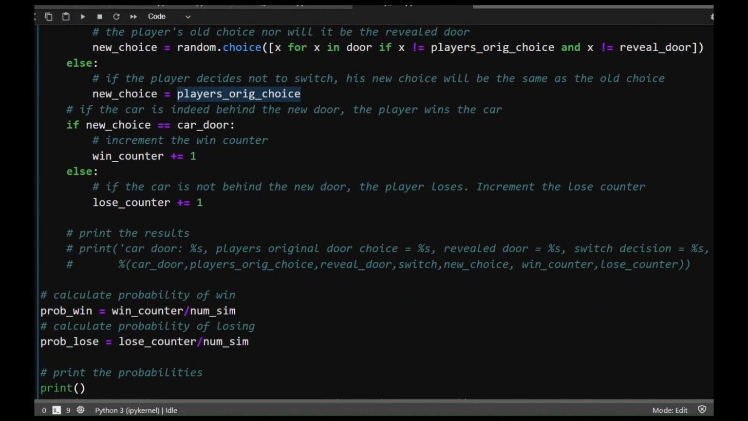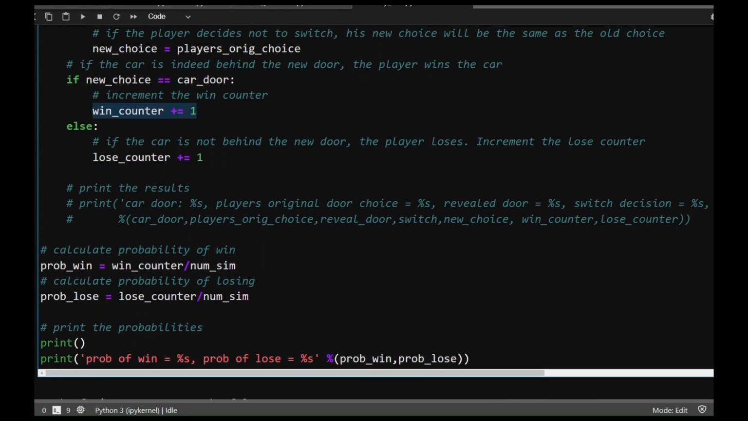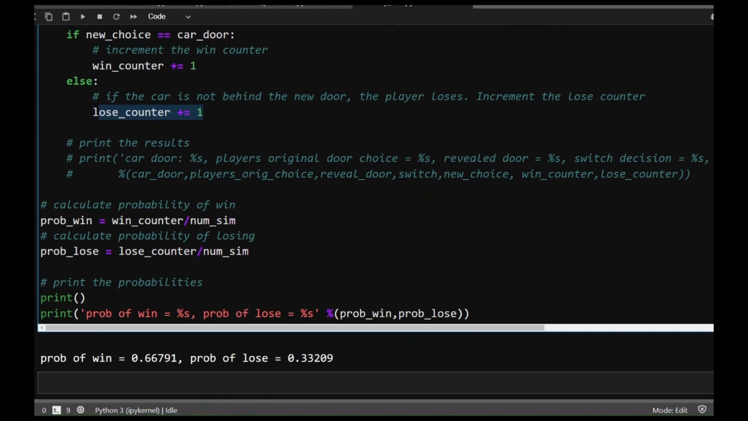Now we define the win and lose criteria. So if the new choice is the same as where the car is, then we are going to increment the win counter. The player has correctly guessed the door where the car is, so she's obviously going to win. And in case she doesn't open the door where the car is, then it's a loss, so the lose counter will get incremented. And then we are going to print some statements here and get the results out.